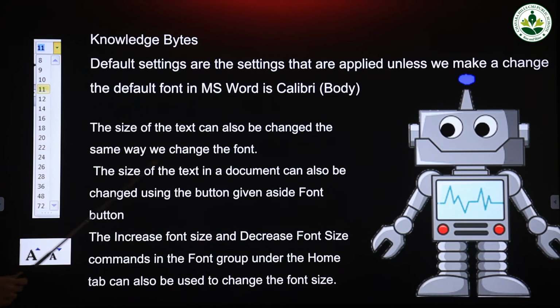The size of the text can also be changed the same way we change the font. So we came to know how we change the font type, and here we can change the font size also. It is the same way. First you have to select the text and then click on the drop arrow here. A drop down list appears and from that list you can choose the size of your font.